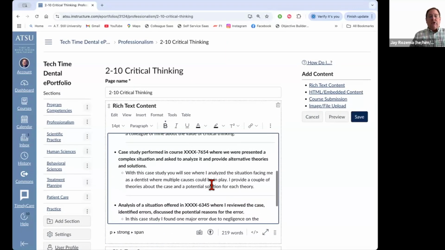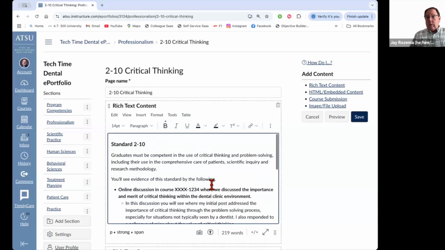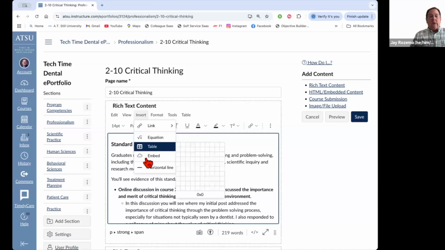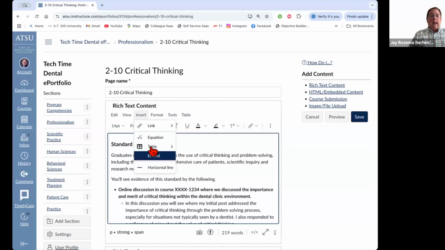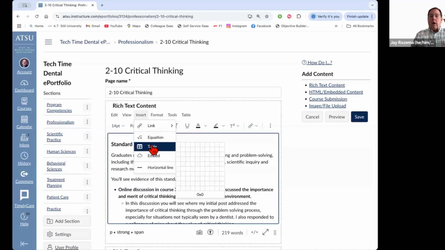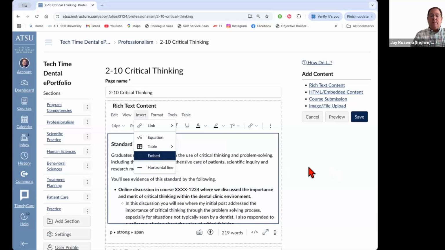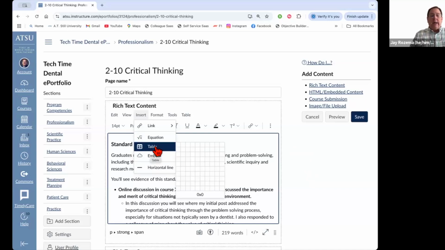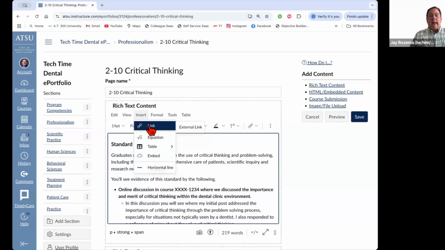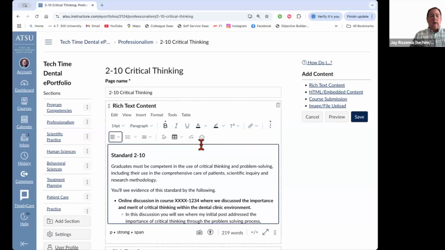So in this case, this is just rich text that you put in just like anywhere else, with the exception of I cannot insert an image here. I cannot insert a document here. So there are some limitations to how this rich text editor works. I can put in equations. I can put in a table. I can even embed or put in an external link. So otherwise, it's the same as any other rich text editor. I can do bullet points, I can indent, I can bold, etc.